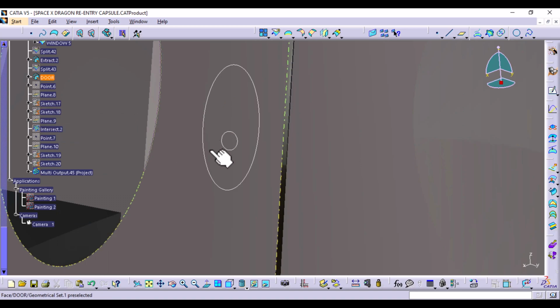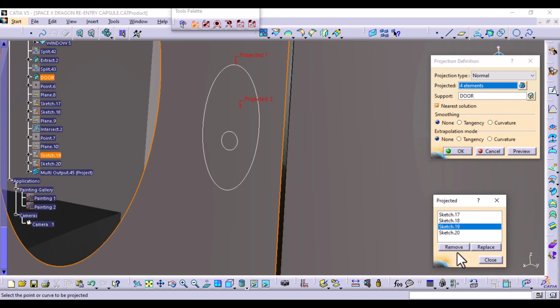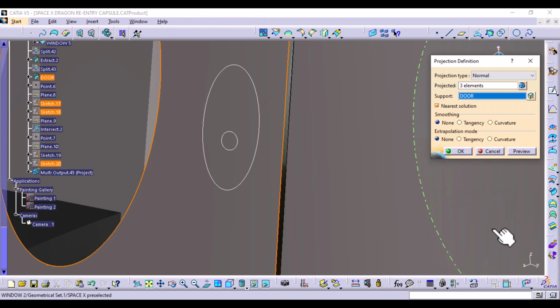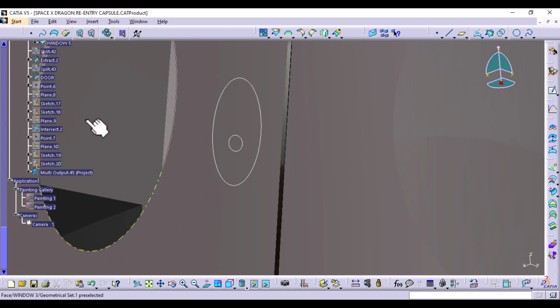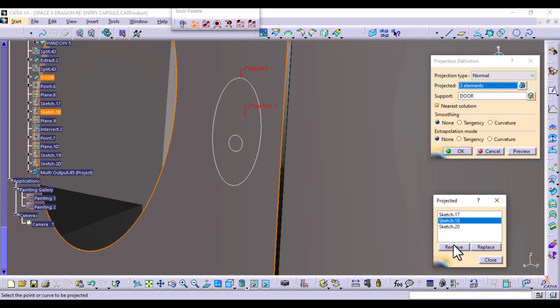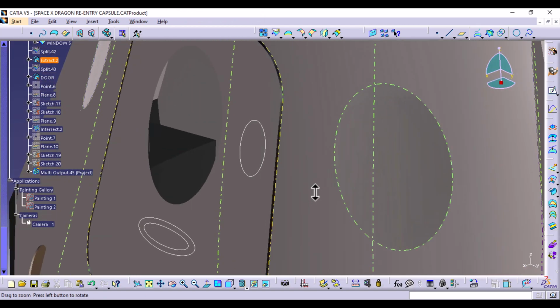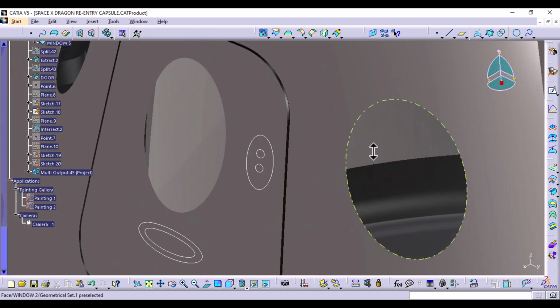Okay, maybe we can keep this. I'm just going to remove it. Select on sketch 19 and remove. No, it's not sketch 19. It's sketch 18. So we are going to remove sketch 18. And we're also going to add sketch 19 back. So we're going to show sketch 18. Let it be there, no problem.